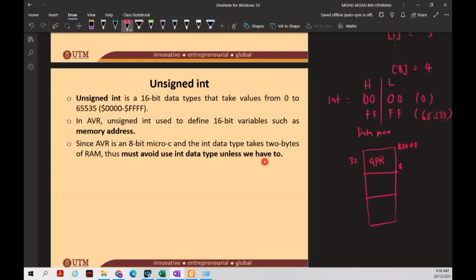until what? Can anyone tell me what is the end address of your GPR?